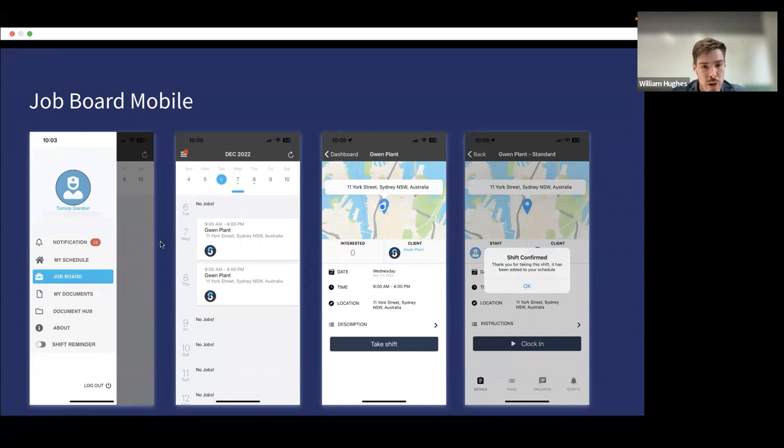So they click on the job board. It works just like the My Schedule, so they'll see the jobs there. They click into a job. This is an example of one where it's first come, first serve. So it's assigned automatically, and they can just take the shift and it moves to their My Schedule, and it will just be like a normal booked shift at that point for them.